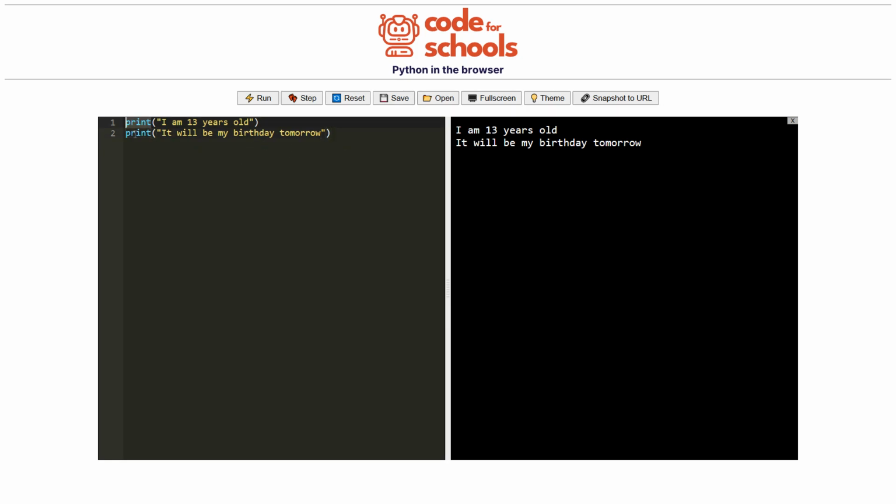So that's the print function. A function in Python is a word followed by parentheses, and that is indicating to Python that it's about to do something.